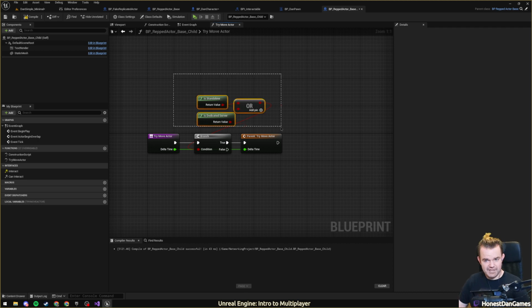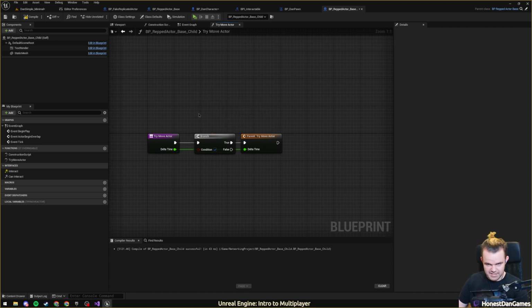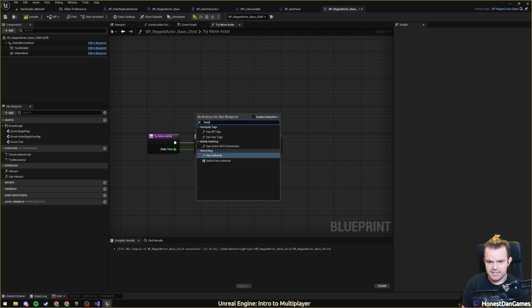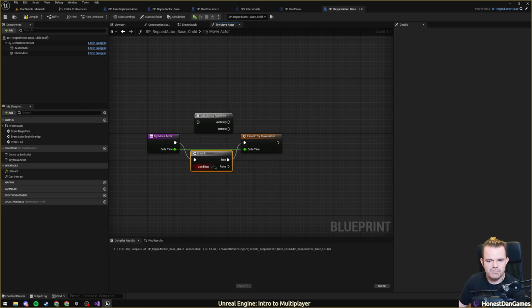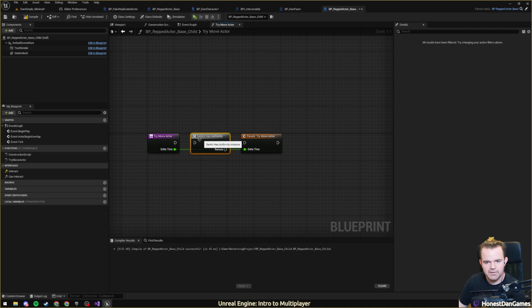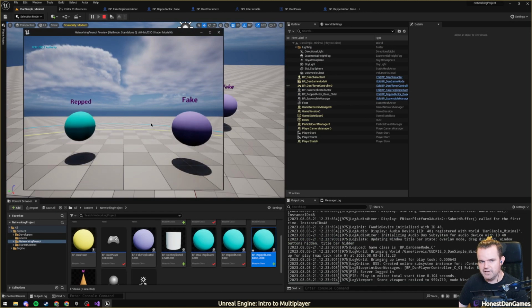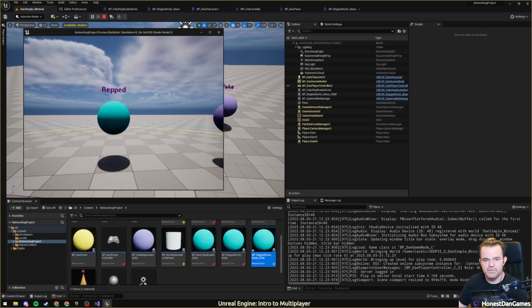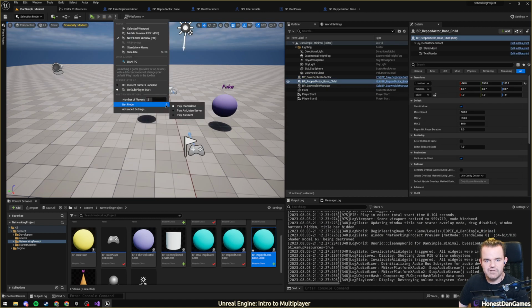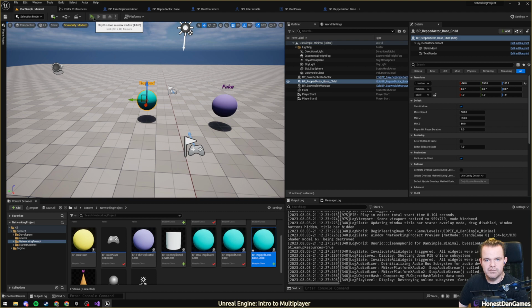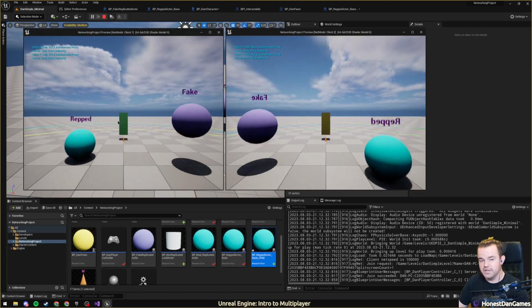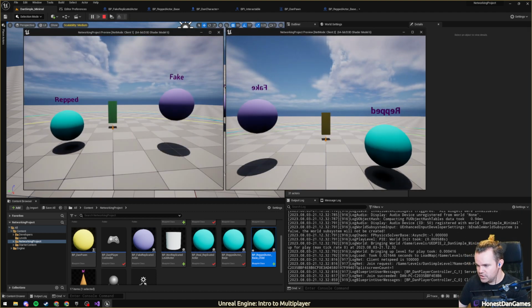So to encapsulate this kind of sentiment, what we can do is just use the has authority. And what's nice about it is it has a little macro thing in here as well, which means we can actually skip the branch too. And now we can go ahead and say, well, if it's authority, which means if it's server, or if it's standalone, we do the logic. So let's go ahead and double check that this works, and we can see now this actor is moving in standalone. And if I update back to my multiplayer game, we'll also see that that blue actor is moving in our multiplayer game as well, which is good.